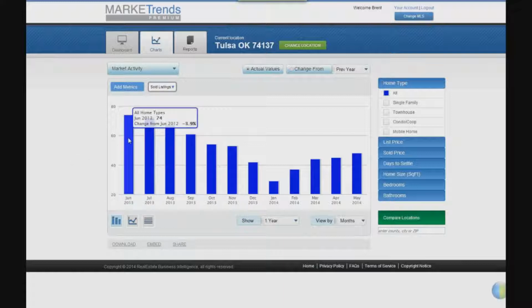You'll also notice that when I mouse over any of these bars, we're going to actually give you the month for which we're showing the information. We're going to give you the actual number, so you can take a look at that rather than just see it visually on the chart. And you're even going to see the change from last year. In this case, we're going from June of 2013 all the way back to June of 2012, and we've seen a 3.9% decrease in the number of sales from that time last year, that time 2 years ago, in fact, almost at this point.